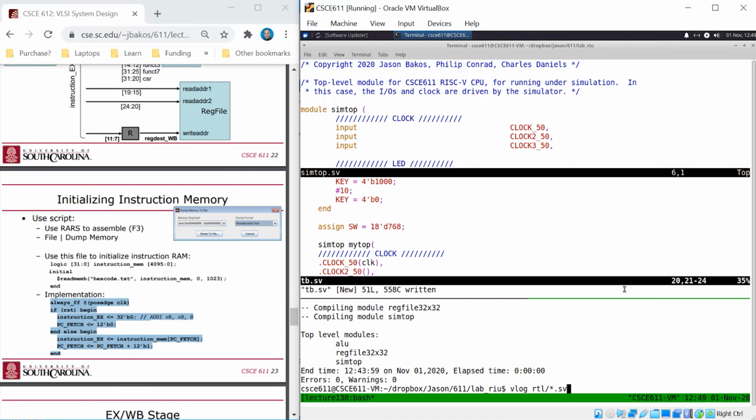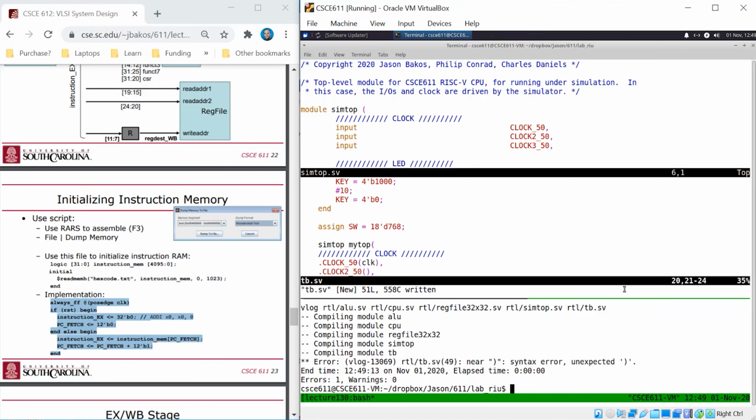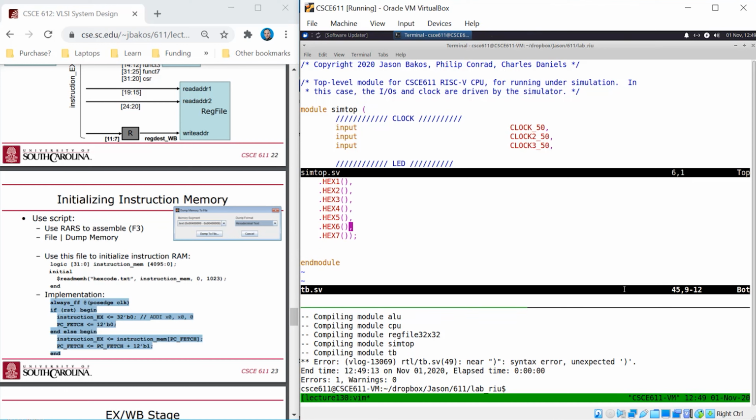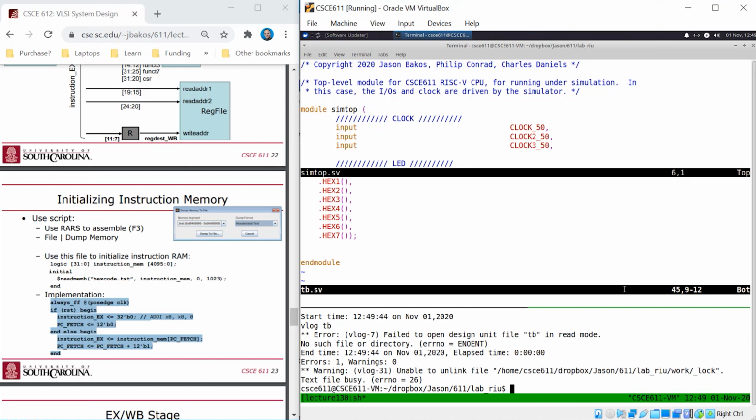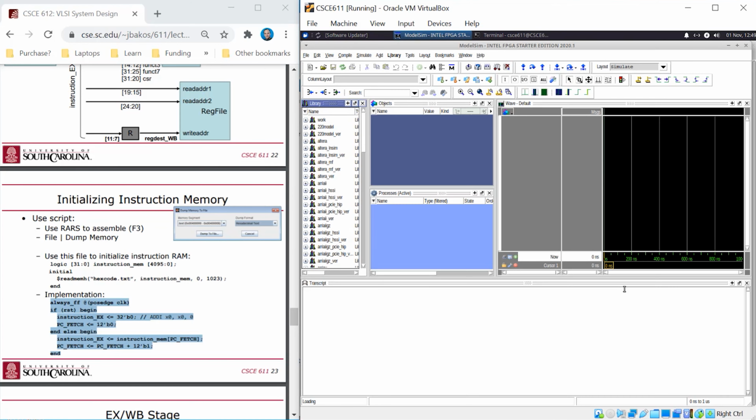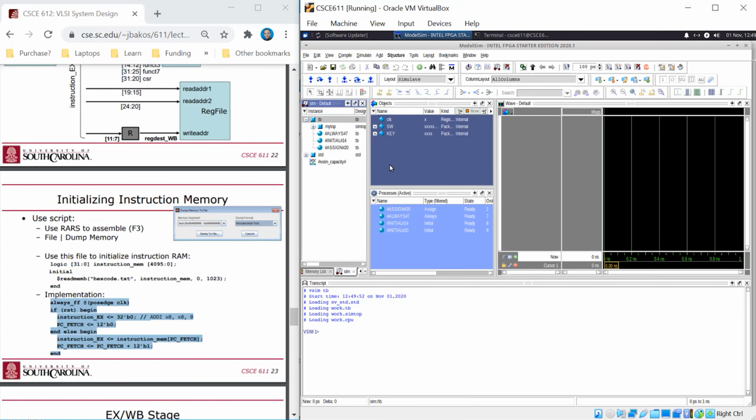Okay, so back down to here, let's compile everything. We did have an error somewhere in the test bench, line 49. That should do it. All right, let's try that compile again. Looks like it worked. Okay, very good. So I should be able to do vsim tb. Sorry, not vlog, vsim tb. This will open up ModelSim. Looks good, it loaded up.